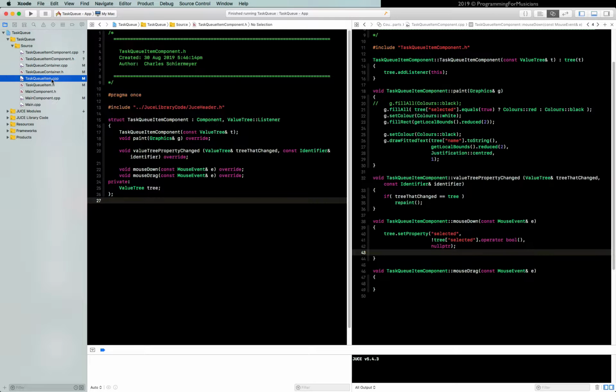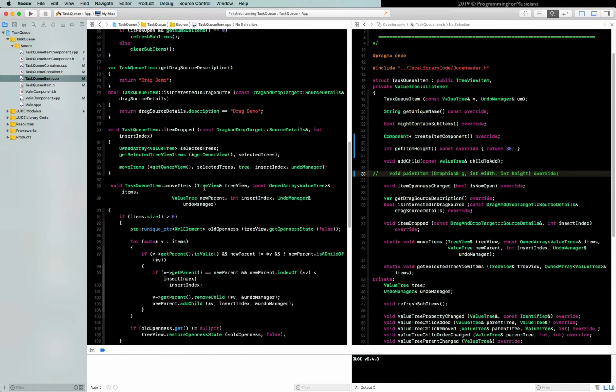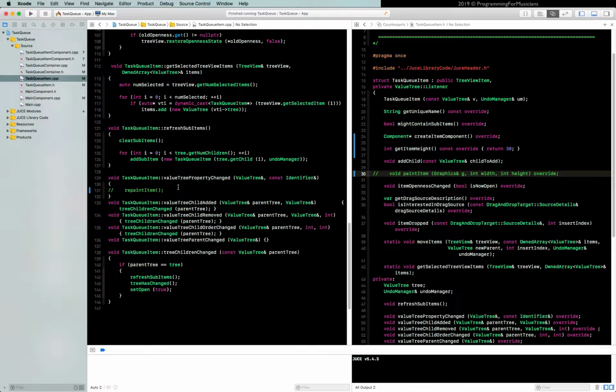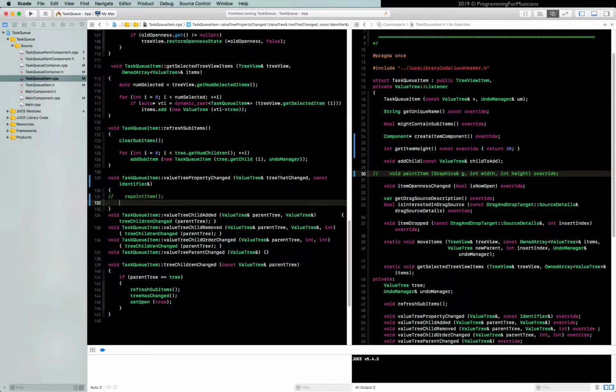Let's go back over to our tqi.cpp, and let's print out the name of the tree that has had a property changed on it. So go down to your property changed callback, right below the repaint. Let's do a debug statement that prints out the name of the tree and the name of ourselves. So that means we need this guy right here, tree that changed, so we can have a tree to check that name property.